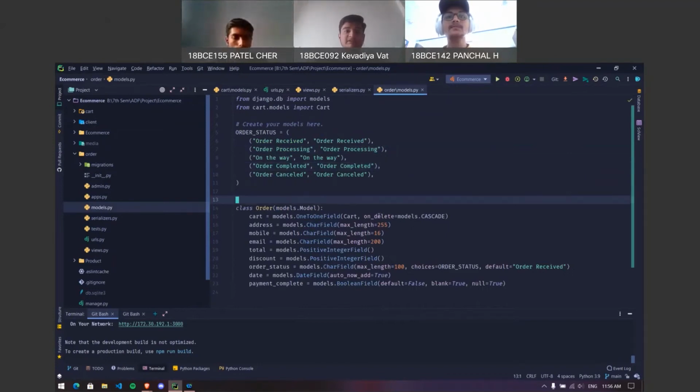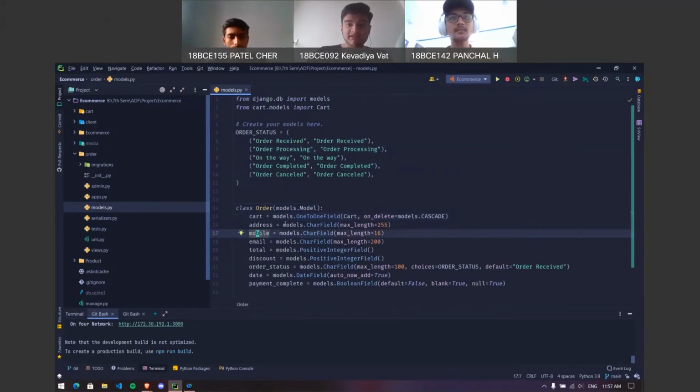So let us look at the order module. First, let's look at the order.py file. In it we have an order schema, which is the same as the schema of the cart module, but it also has a foreign key reference from the cart schema. It contains fields like cart, address, mobile, email, total, discount, order status, date, and payment complete.